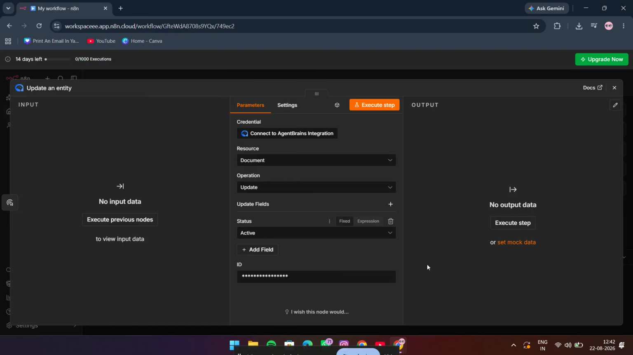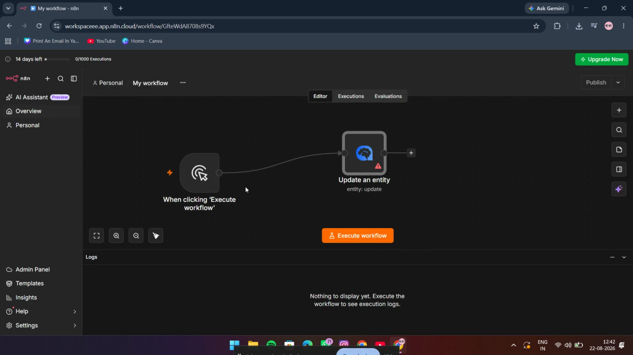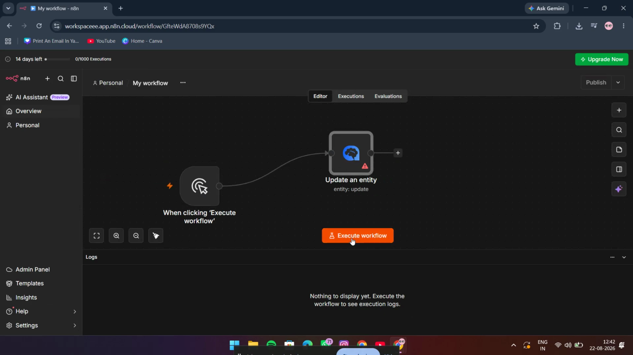Take a moment to review everything before running the node. Double-check the entity details, the fields you selected, and the values you entered to make sure the update is exactly what you need. Once everything looks right, save your workflow and execute the node. N8N will then use AgentBrains to update the entity with the information you configured.